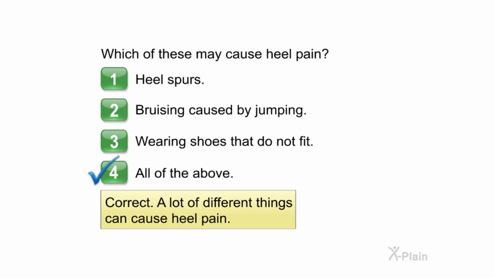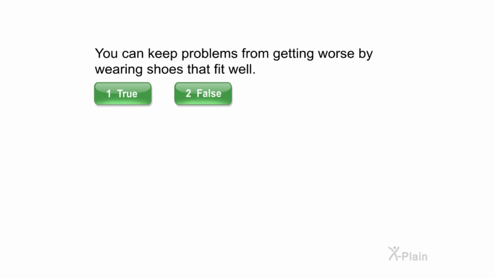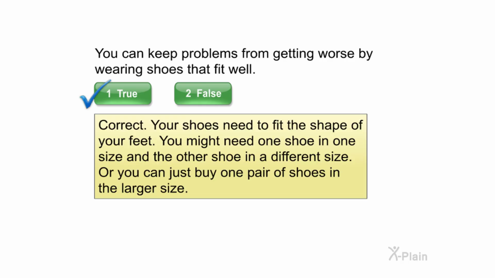Correct. A lot of different things can cause heel pain. You can keep problems from getting worse by wearing shoes that fit well. Select true or false. Correct. Your shoes need to fit the shape of your feet. You might need one shoe in one size and the other shoe in a different size, or you can just buy one pair of shoes in the larger size.